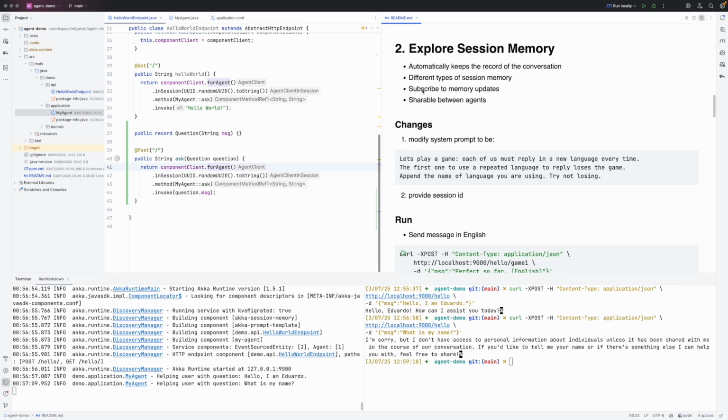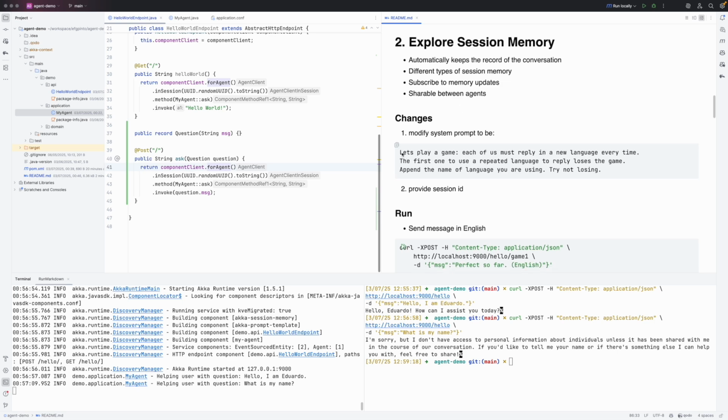based on conversation events. Session memory is not limited to a single agent. It can be shared among multiple agents participating in the same session. And by using a common session ID, different agents can access and contribute to the same conversation history. This shared context enables collaborative multi-agent workflows where agents can build on each other's knowledge and actions to achieve more complex goals. Okay, so let's try this out.